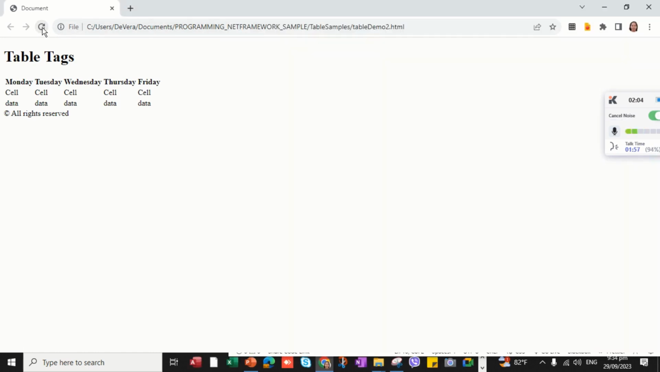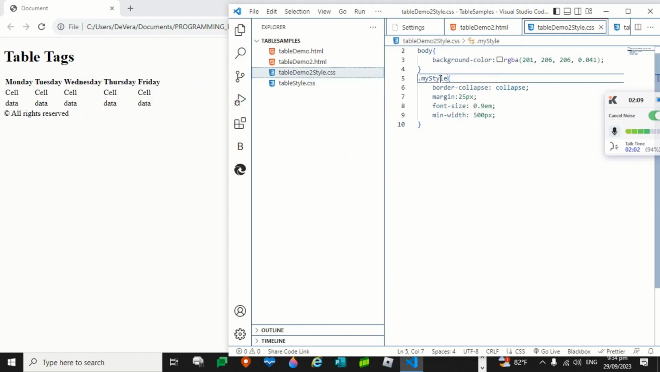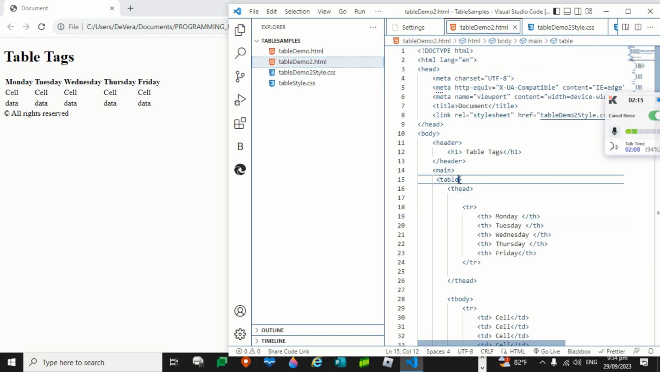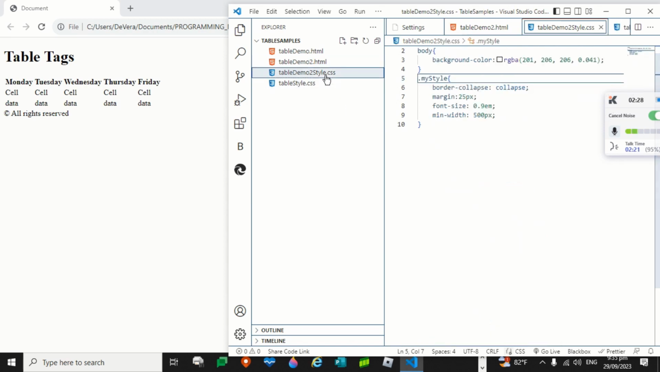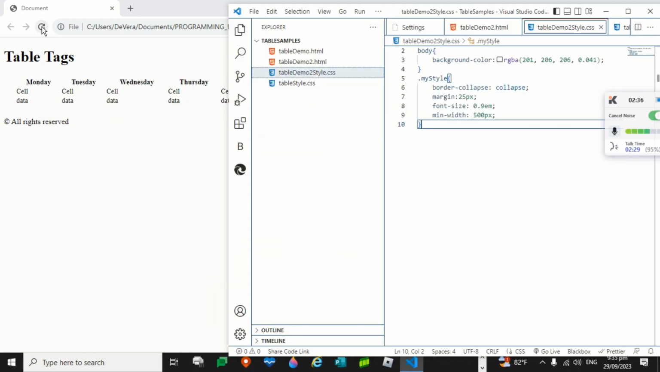There we go. Here is the output. Of course, it will not take effect. I forgot something. This will not take effect unless I apply it here. I'll go to table, and I'll call it using the class attribute equal to, and then the name is my style. Okay, let's save this. After saving, let's check our CSS. If I had saved the CSS, and then I am going to refresh. Let's take a look. There you go. So I added the property collapse, the margin.